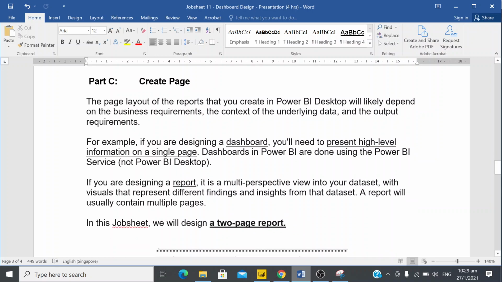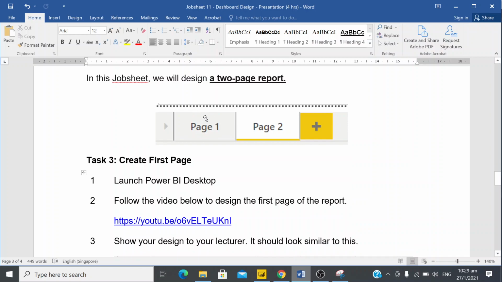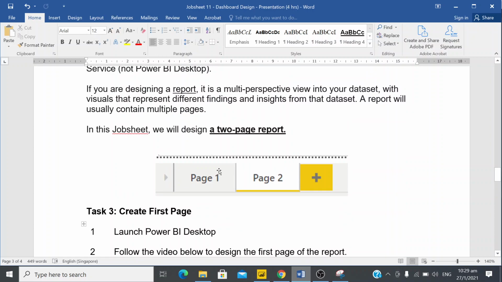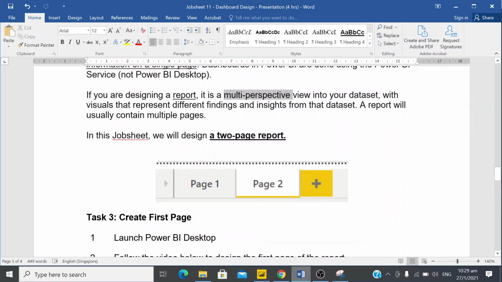So Power BI has a different idea. They have pages and they have reports. Whenever you draw something similar to Excel, you have a page here in Power BI. And when you create multiple pages, you end up with a report, which is more of a multi-perspective view into your data set. So you got different charts showing different things, and maybe different pages are catered for different people in an organization, administration, HR, finance, and so on. So this will end up with a final report for the entire organization.